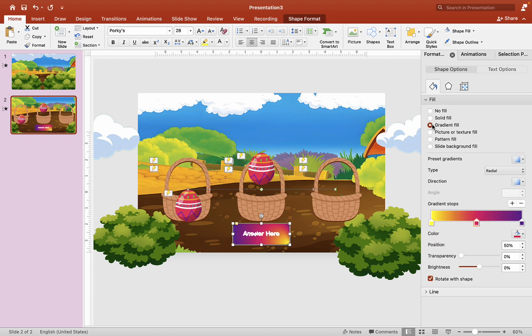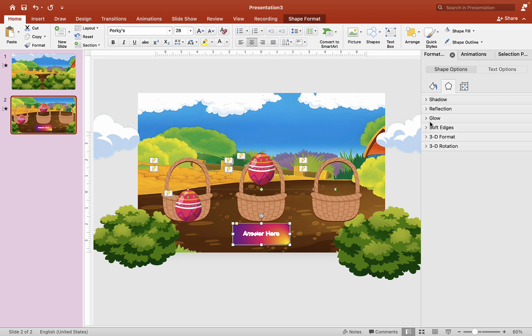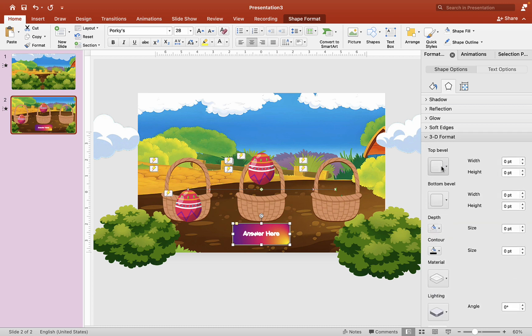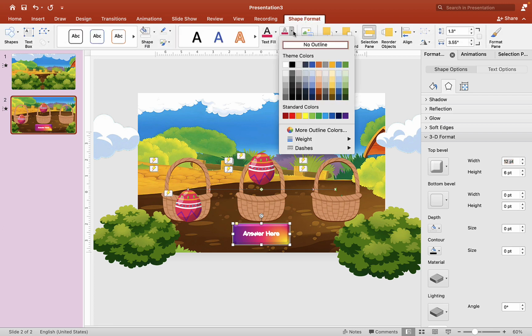And after that, I will go to shape and gradient and add a color. And you can add whatever color you want for the gradient for the shape as well. And then I'm going to put a 3D effect here. I'll choose this bevel effect here, and I'll just make the width maybe about 12 here. I think 12 is good. Okay, that's fine.